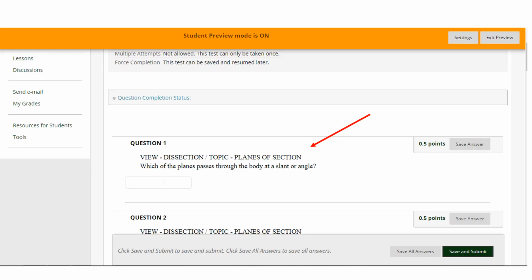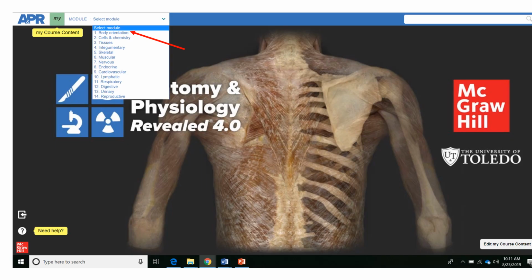Let's look at the first question. Notice that it says View, Dissection, Topic, Planes of Section. This refers to specific areas found in the APR program. Go back to the APR program. This week our assignment is in Module 1.